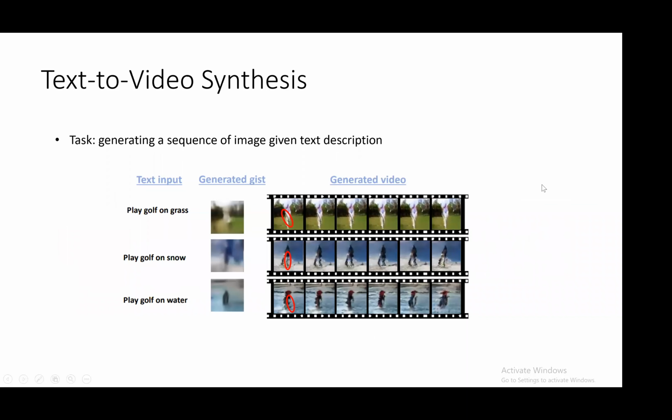Okay, after the first section, text to image synthesis, we move into the second task called text to video synthesis. So the input is still a text description, like playing golf on grass, but the output will be a short video clip containing multiple frames.